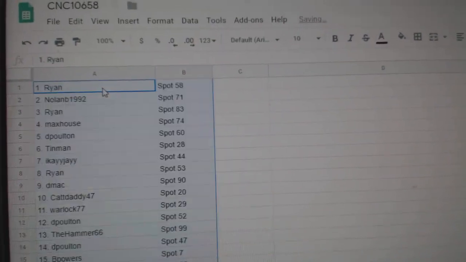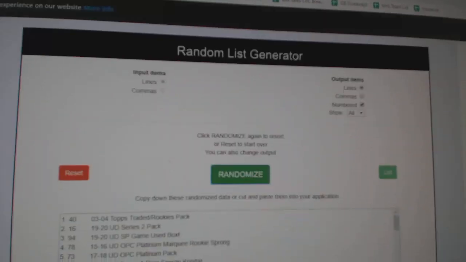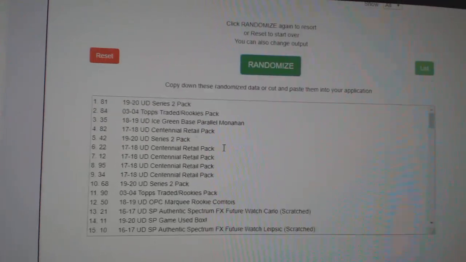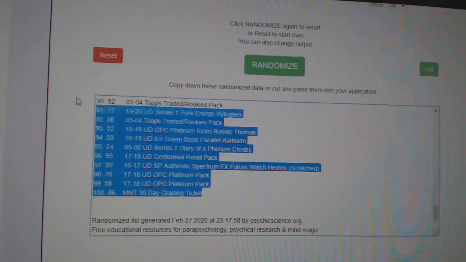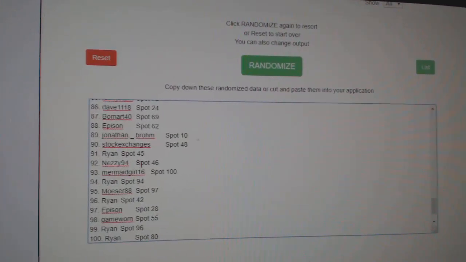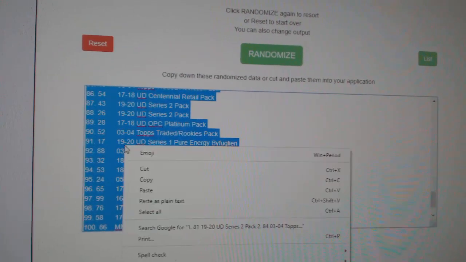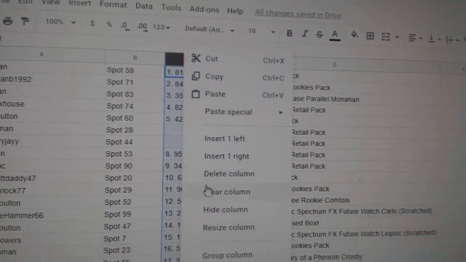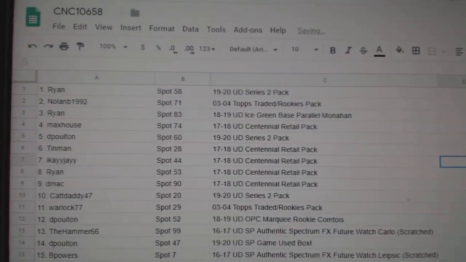Copy. Paste. And the items. One, two, three. Copy. Control Z. Copy. Paste. Alrighty. Let's see what everybody got.